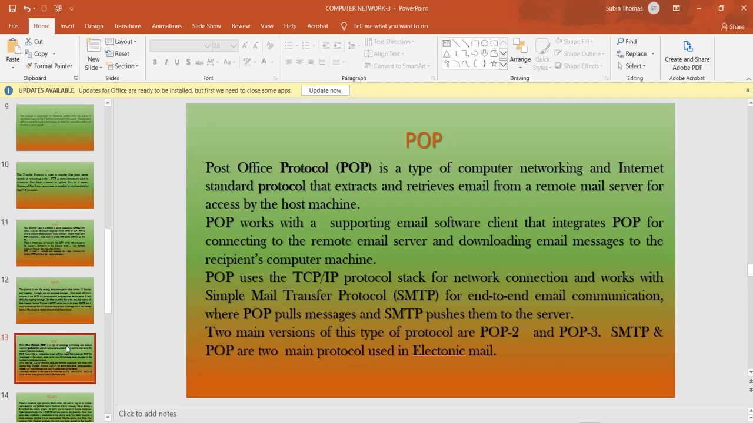So POP works with supporting email client software that integrates POP for connecting to the remote email server and downloading email messages to the recipient computer. That is the duty of POP. Both SMTP and POP work together. Whatever email software you are using, both protocols must be supported there. SMTP is for end-to-end email communication.